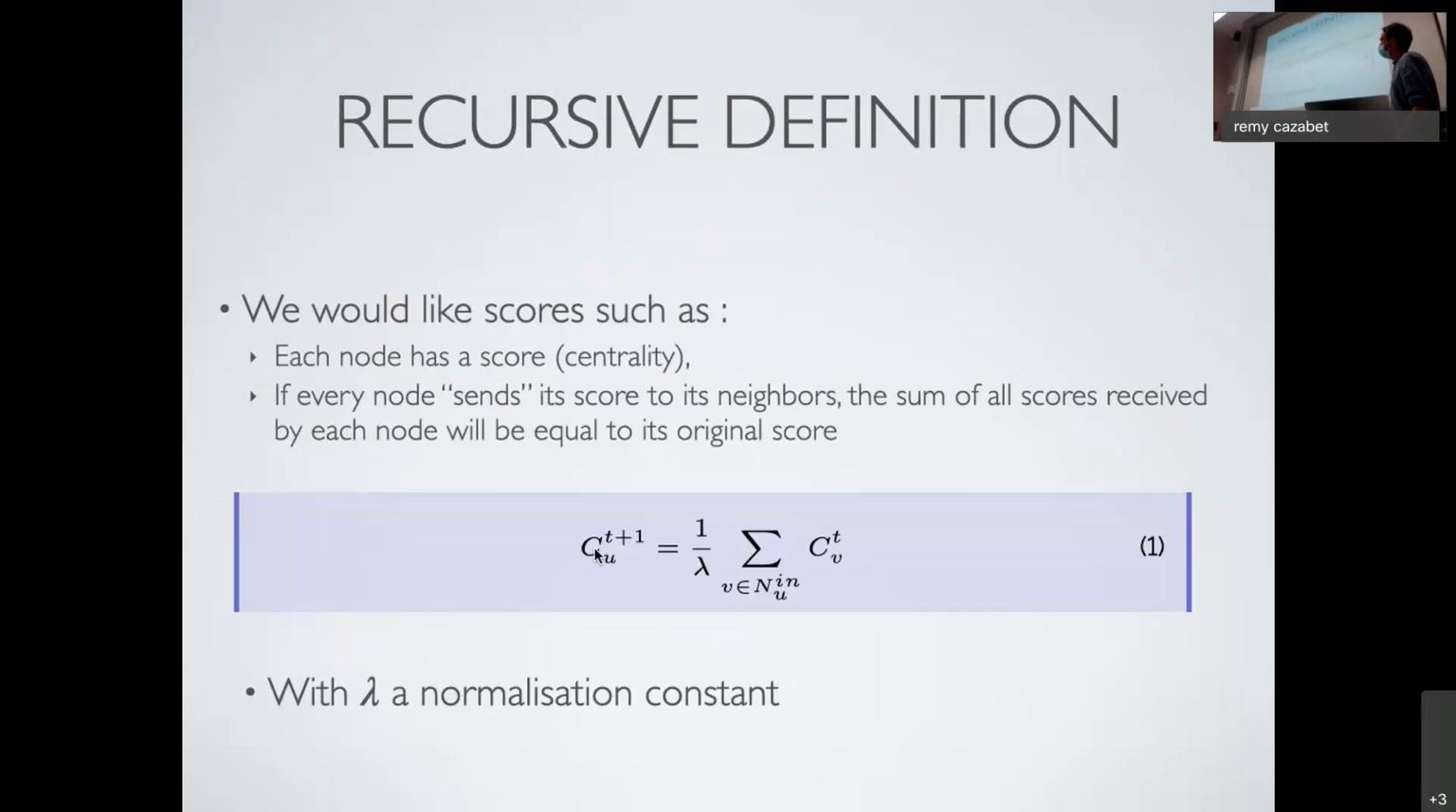So we want the centrality of node u at t+1 to be the sum for all the neighbors of u. If it's directed, we take the in-degree, what I receive, but otherwise, if it's not directed, all the neighbors. So the sum for all the neighbors of u of their centralities at time t. So it's iterative. I want my score to be the sum of the scores of my neighbors. And I just normalize this to avoid increasing every time, so that I get a constant value.